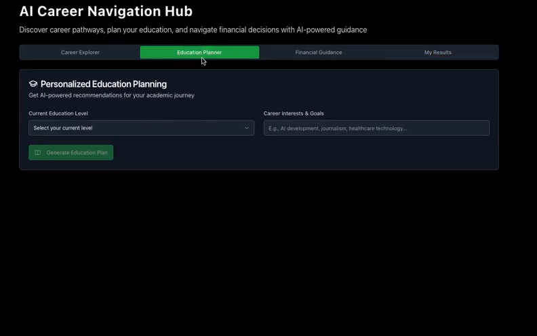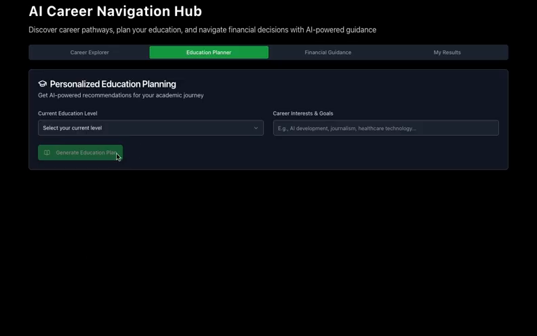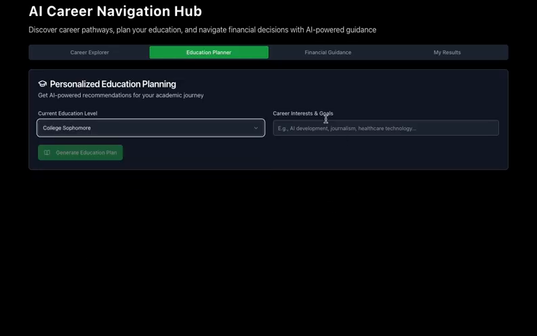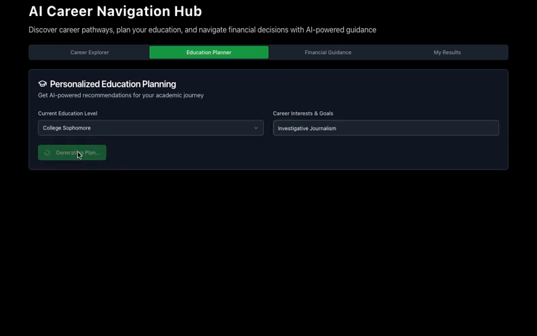That extends to people who need to do education planning. So if I'm in here now and I want to say, I am a college sophomore and I'm interested in investigative journalism, I can generate an education plan based on their tier, where they are. Are they in high school? Are they a sophomore? Are they this? Are they that?